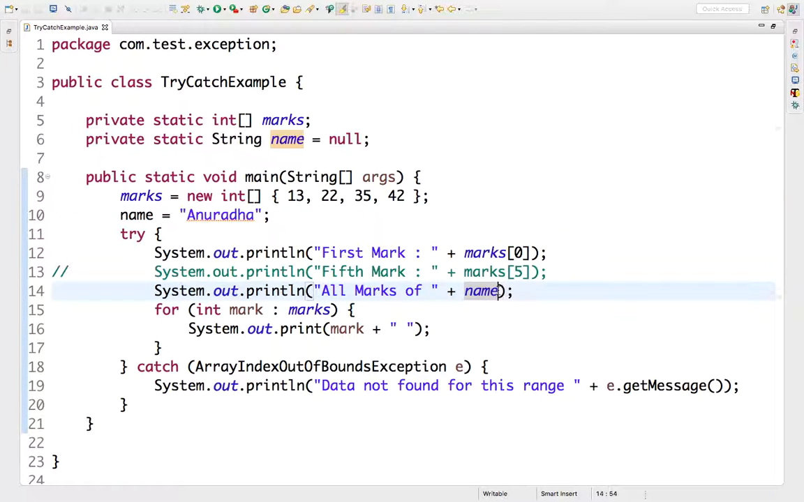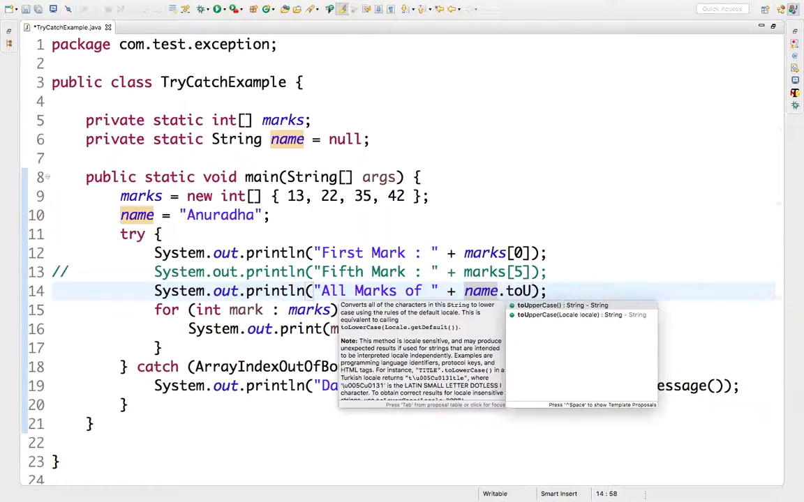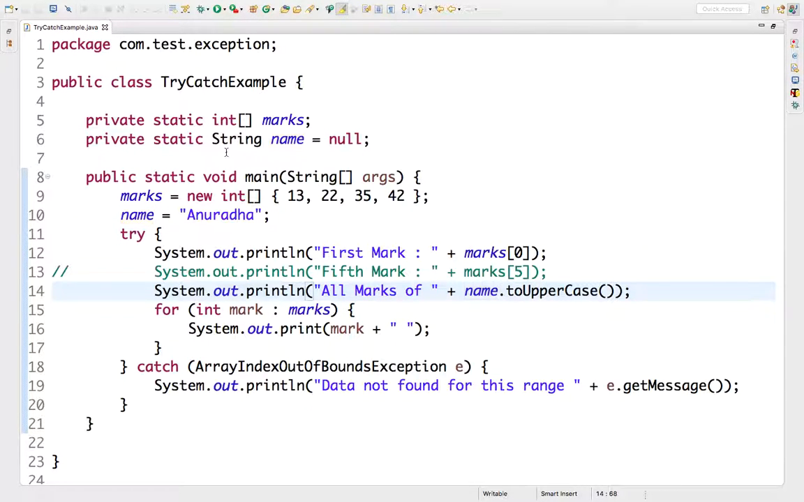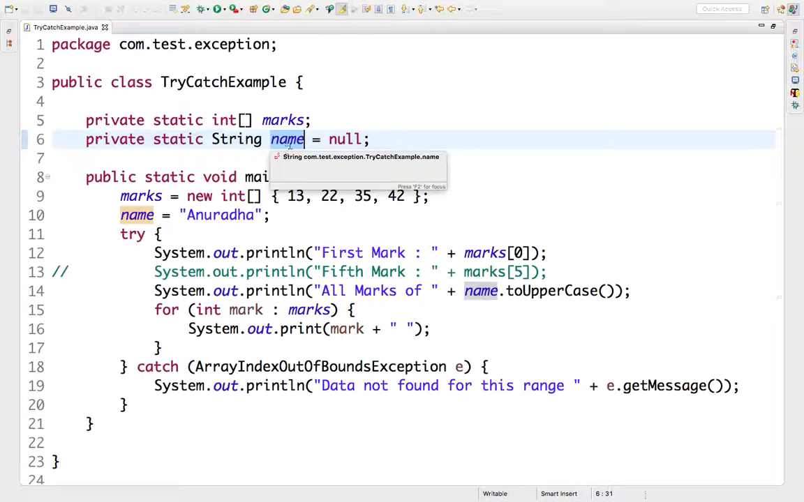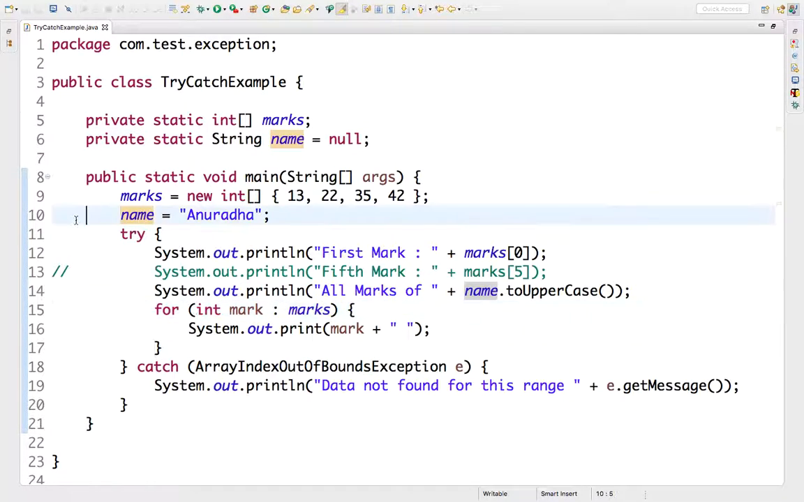Let me give you one example. Name dot toUpperCase, if you want to show your name in uppercase. If you execute that code, the name is always going to be in uppercase. This is the string object, the string reference, and I try to call a method which converts every character in that string to its upper format. Suppose that string object doesn't have any existence.